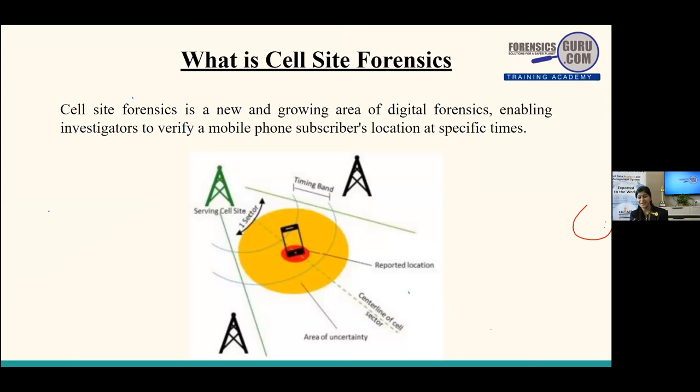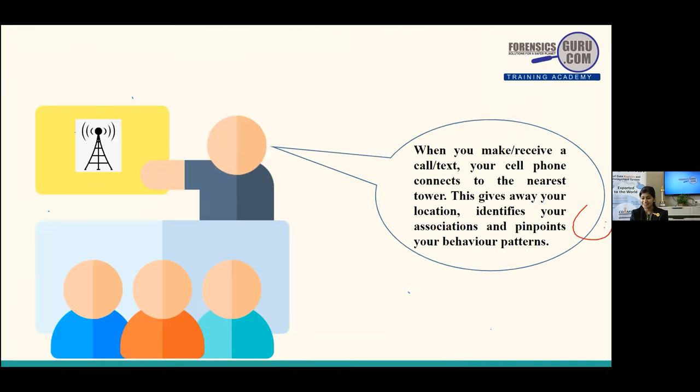So this is a new and rapidly expanding field of digital forensics, which allows investigators to confirm a mobile phone subscriber's location at a particular moment. So what happens exactly? When you make or receive a call, or you create or receive a text message, your phone connects to the nearest cell phone tower, and this determines your location, your association, and your behavior pattern as well.